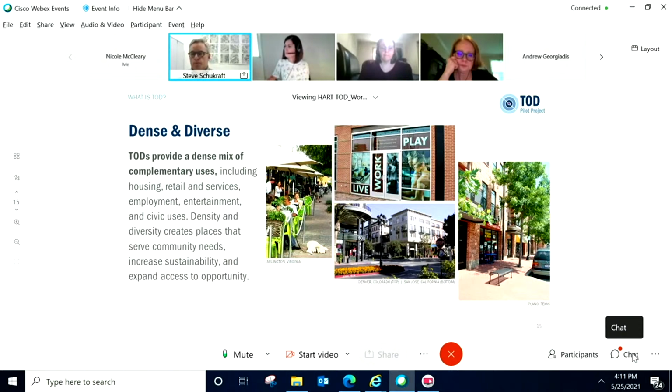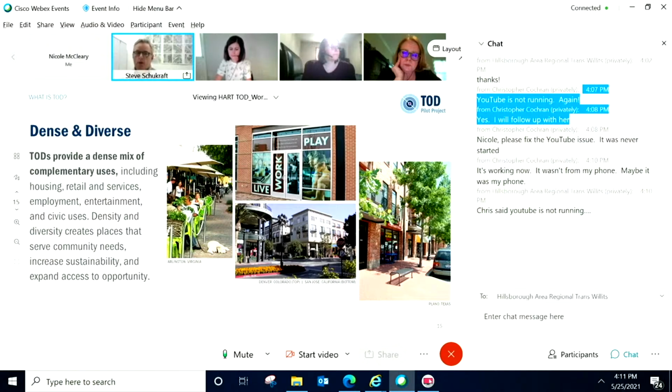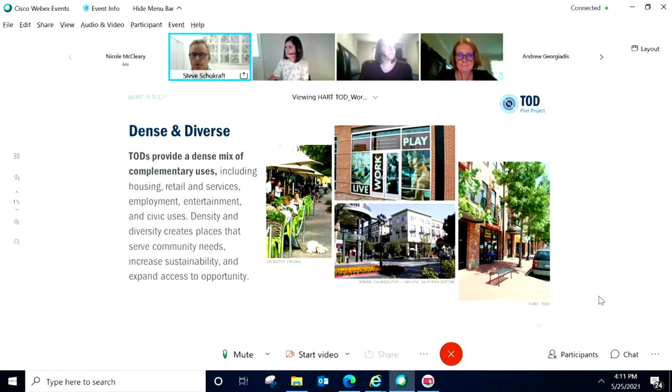TODs tend to be denser and more diverse than what's around them. These are places that provide the things you need to go about your business in pretty close proximity. So a little bit more density and a little bit more diversity in uses allow for walking as a realistic alternative to driving. The density and diversity create places that serve community needs better, increase levels of sustainability, and expand access to opportunity.